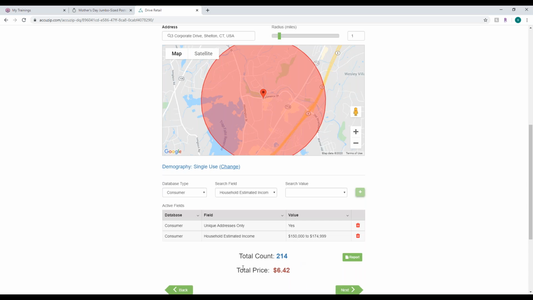But you're going to see here that we have a total price. Now our total price is our list. So what we're going to be charged for here is actually the list of customers that we're going to be purchasing. I can play with these numbers and have multiple criteria. But if I say, you know what, 214 cards sounds pretty reasonable for what I'm looking for, my list price is going to be $6.42.